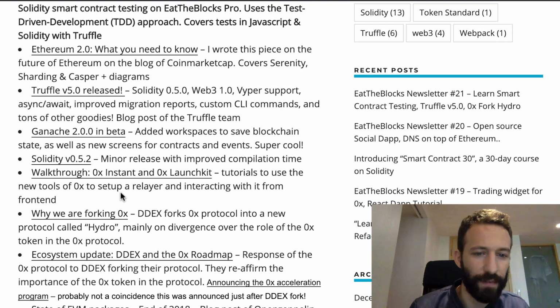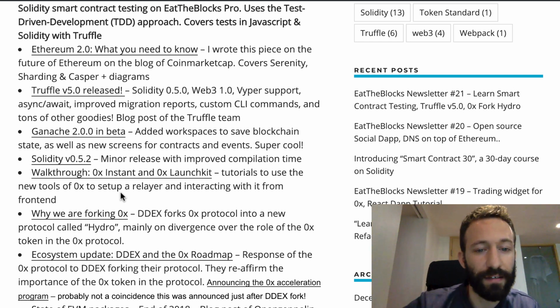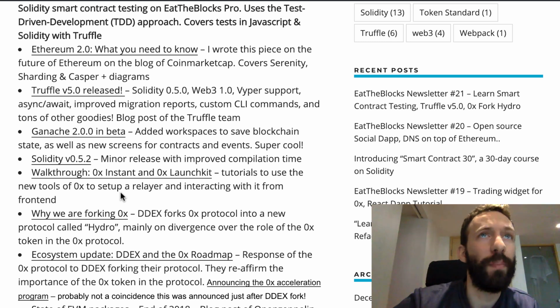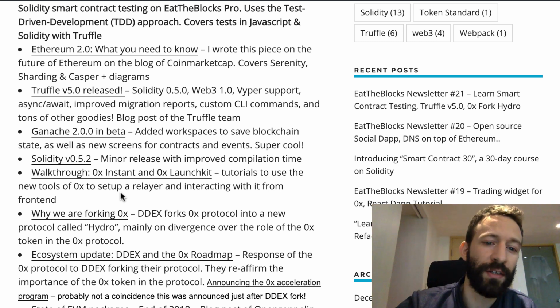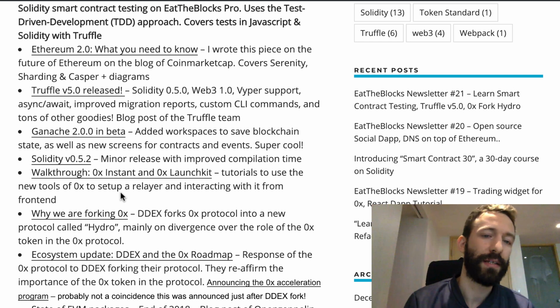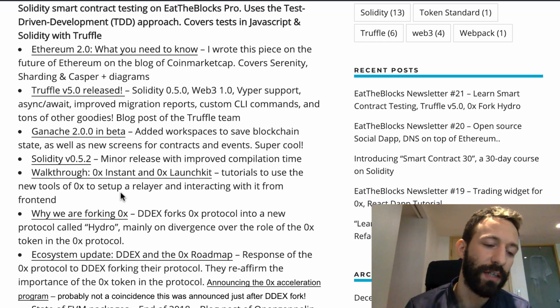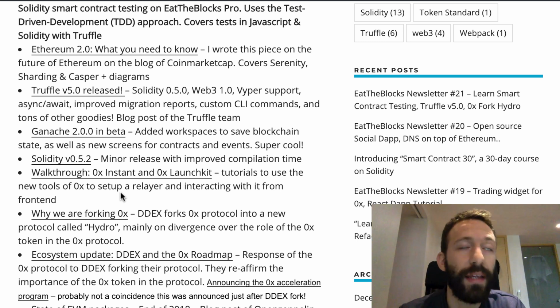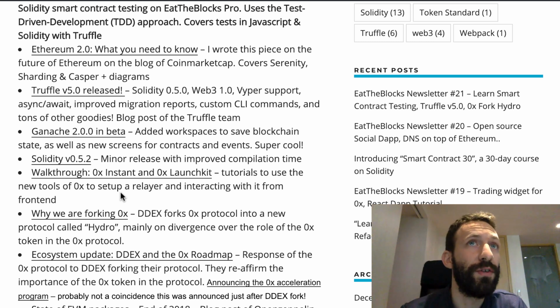Next, there is an article by DDEX which explains why it has forked the 0x protocol. DDEX is a decentralized exchange based on the 0x protocol, and in the past, they have been quite vocal against the use of the 0x token in the 0x protocol. As a short introduction, in the 0x trading protocol, there is a token called the 0x token that is used for governance of the protocol. It's also the token that is used to pay transaction fees in the 0x protocol.